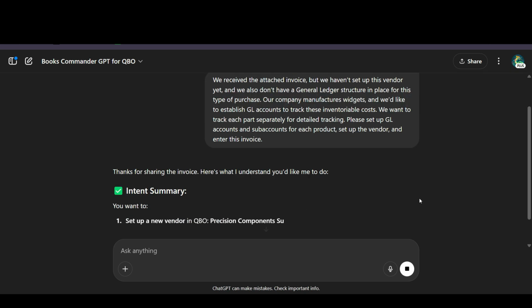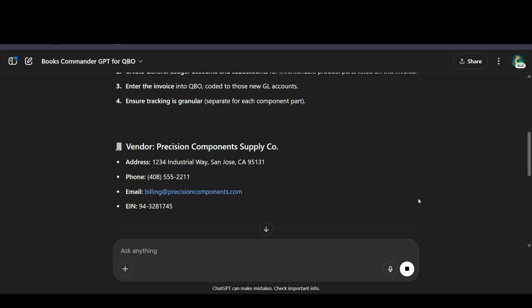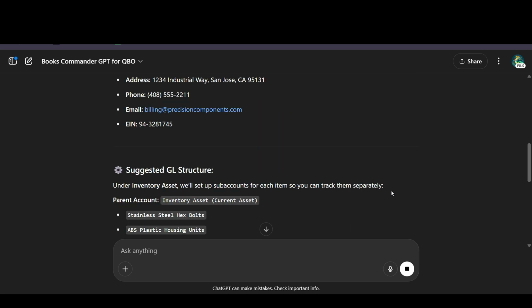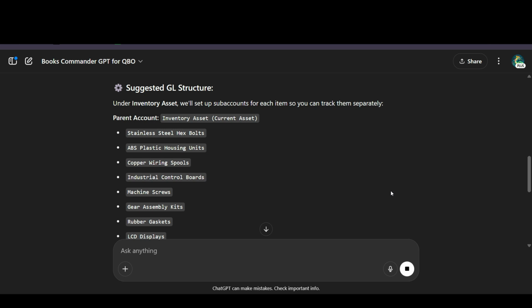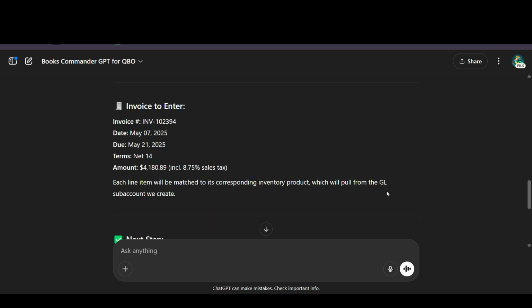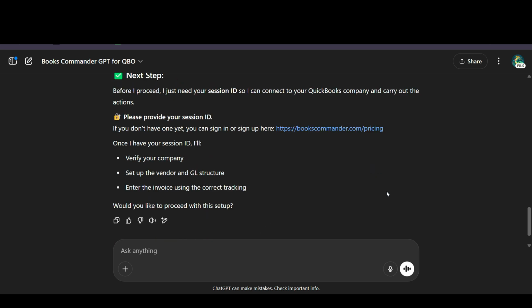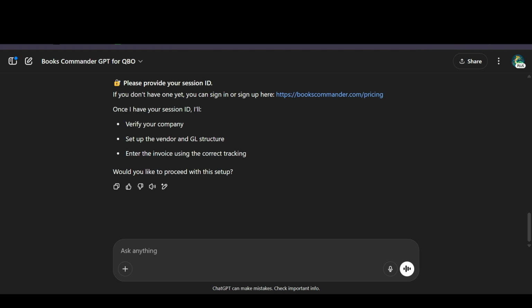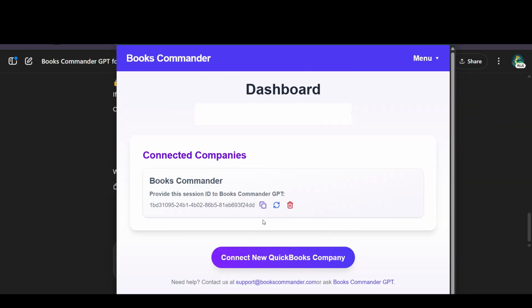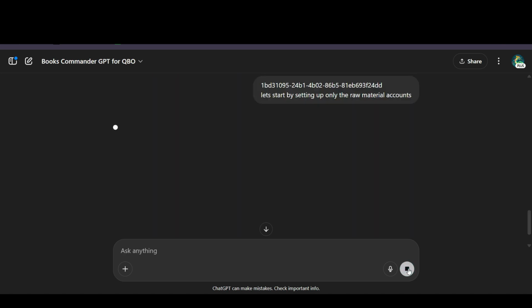So here we read through to make sure it understood our request and that we agree with its suggested course of action. It looks like it read the vendor data correctly from the PDF I uploaded. For the GL, it's suggesting inventory sub-accounts under inventory. Okay, great. It looks like it read the entire invoice data properly, including the line items and invoice information. It's now prompting me to provide my session ID, which is what will establish a secure communication between ChatGPT and my QuickBooks. I want to check the GPT's work after each action in case revisions are needed. As such, I will ask it to first only work on GL account creation for raw materials.